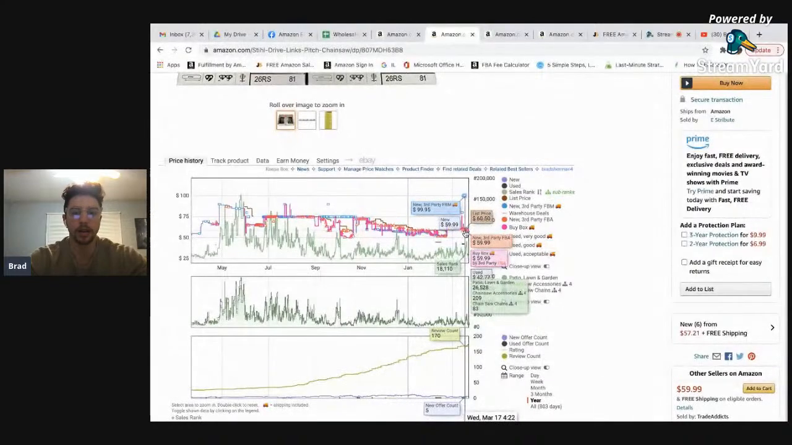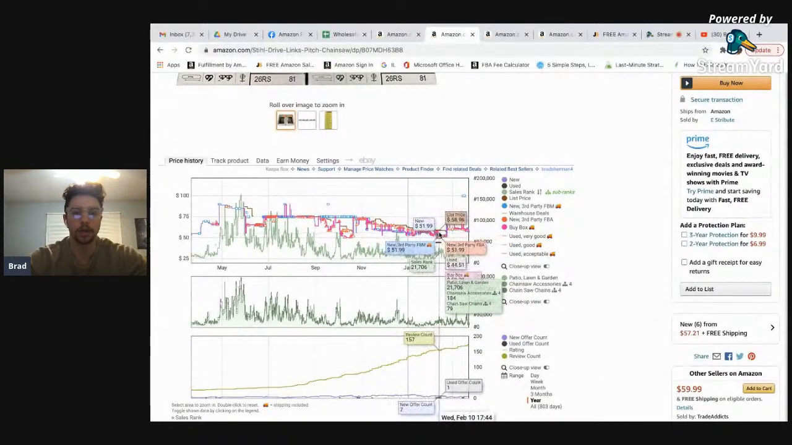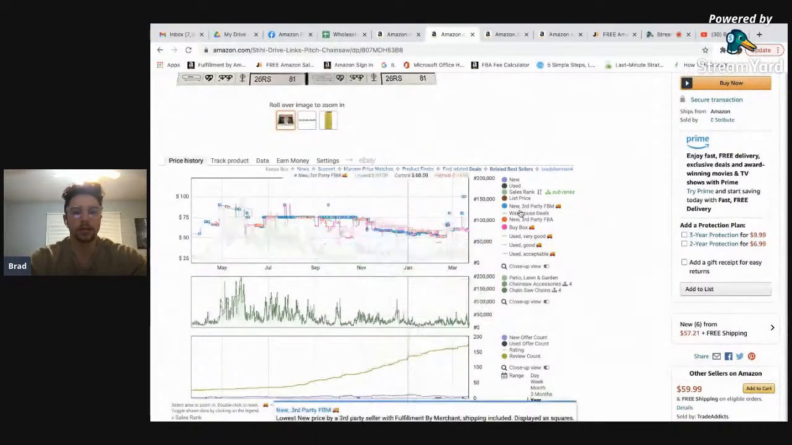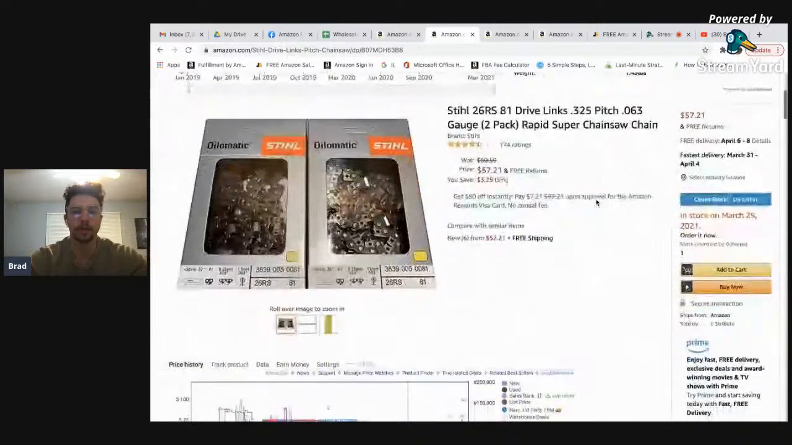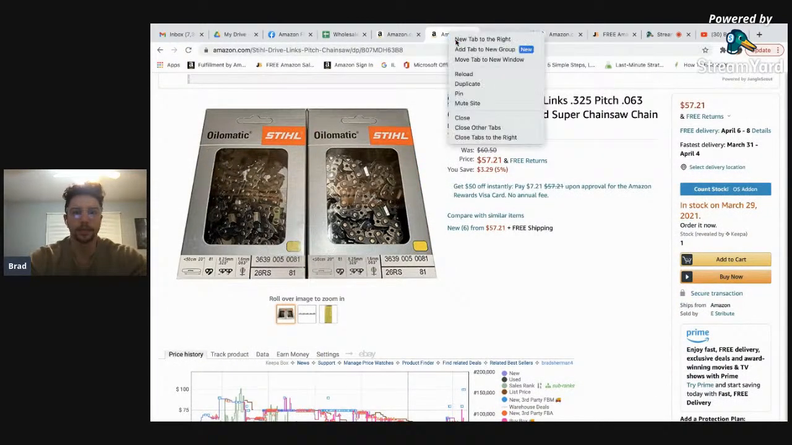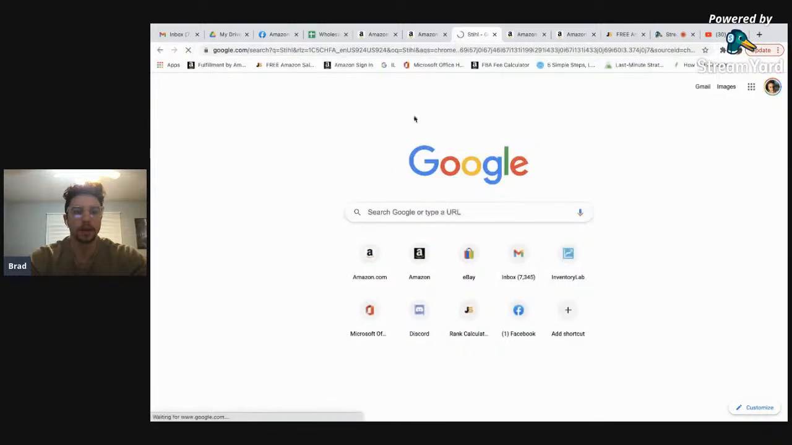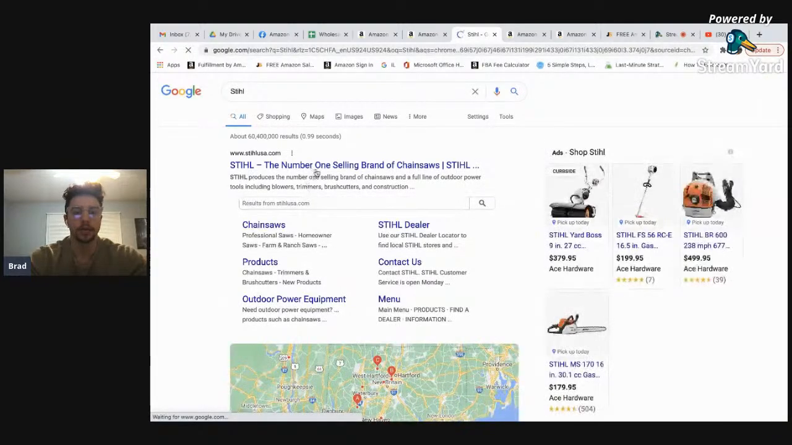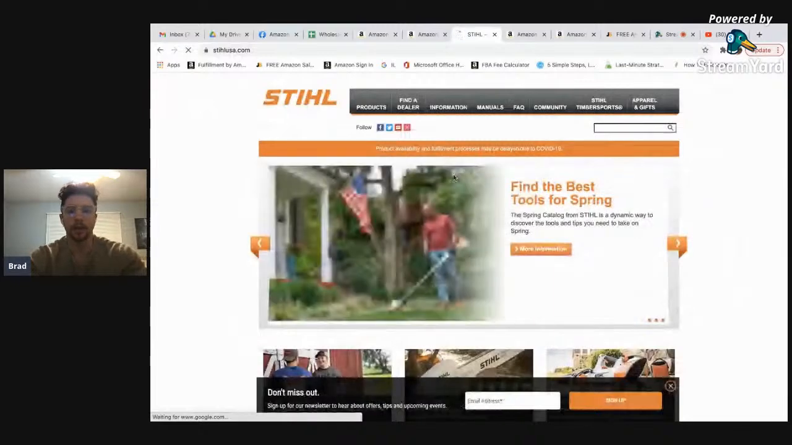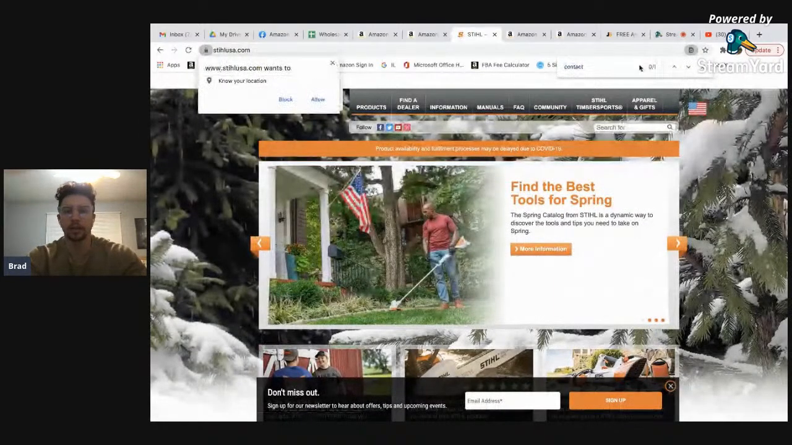Price remains relatively stable. It goes from 59 currently. At one point it was 50. It even went down to 52, so a little bit low, but it's relatively stable. At this point, I would open this up in a new tab and find the company. This is a big brand. They might delegate you to a distributor if you reached out to them.